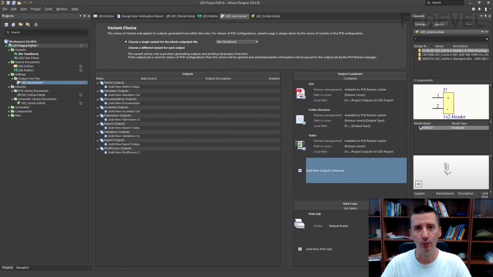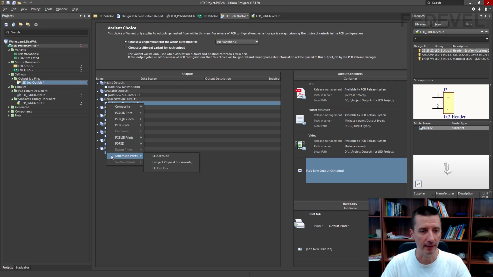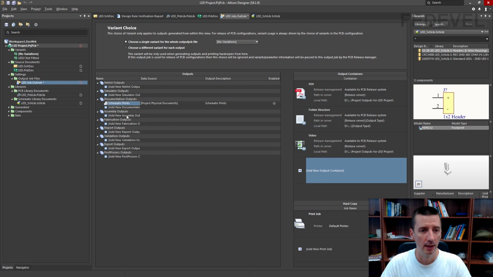The first document we are going to create is the PDF schematic. So we are going to print our schematic into PDF. In this panel, find documentation outputs, left click on add new documentation, select schematic prints, left click on project physical documents, left click on this schematic prints name and call it schematics, enter.